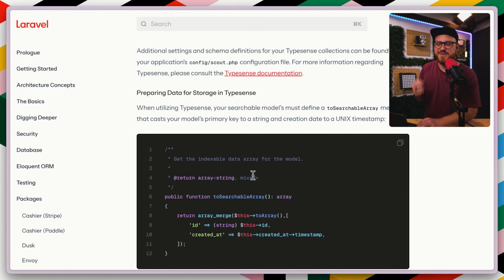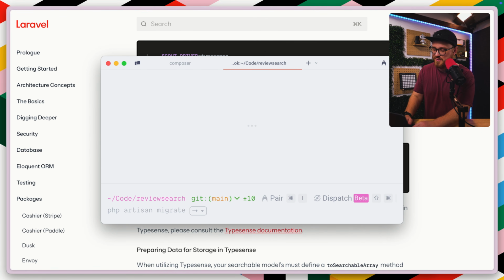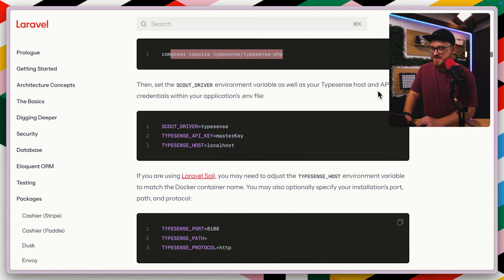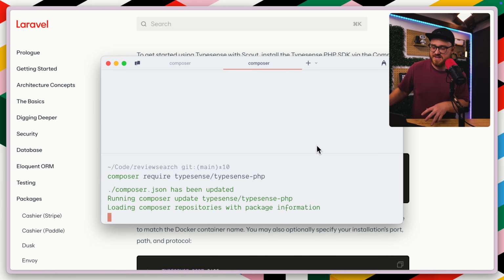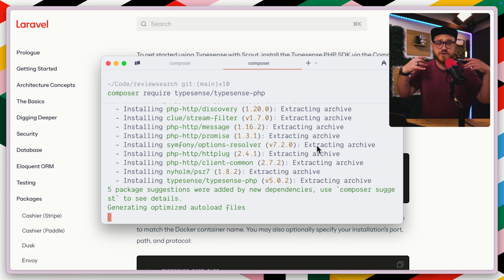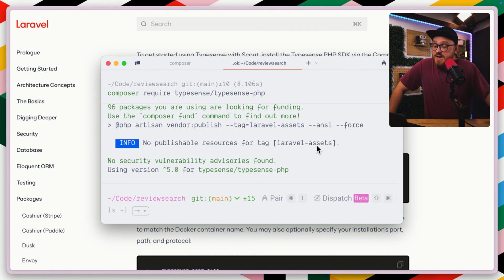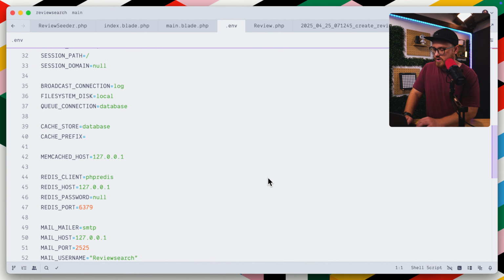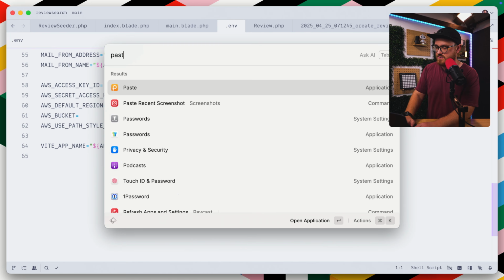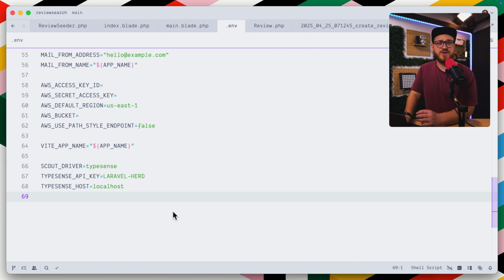Then we're just going to start preparing the data. So in my terminal, I don't need my environment variables yet. First, I need to go ahead and copy this. So we have composer require typesense-php. We're going to install that into our review search application. And then we're going to add our environment variables to our .env file. So I'm going to grab those right here. Perfect. And then we should be good to go.